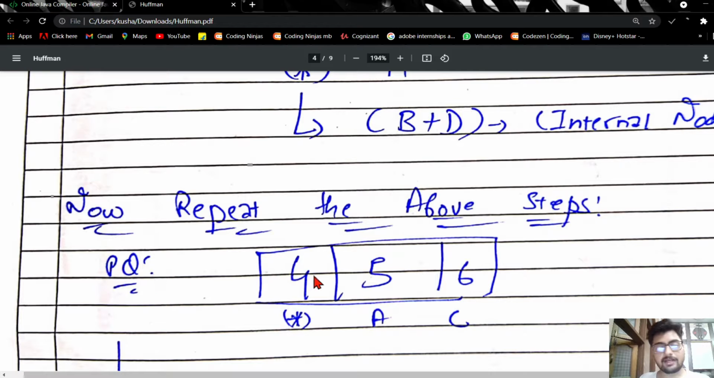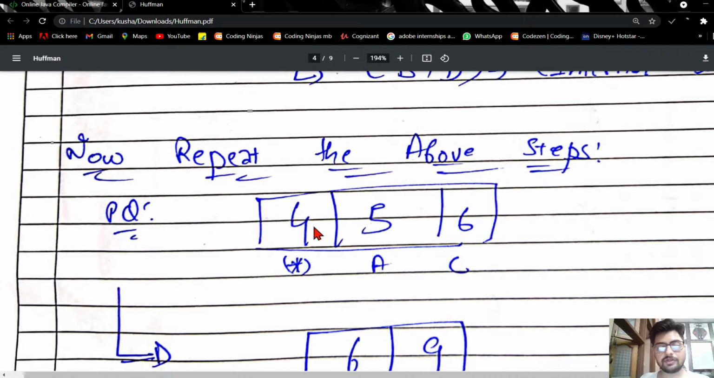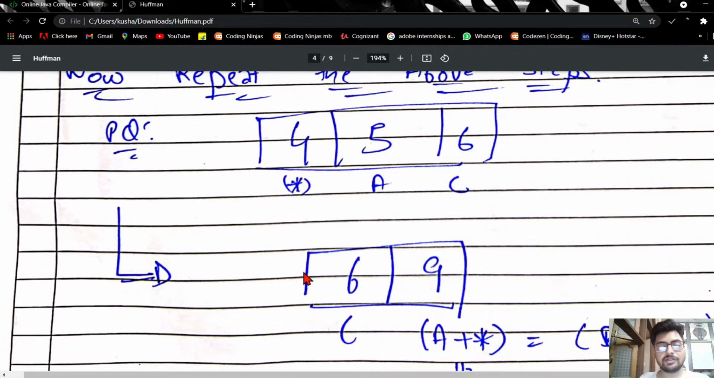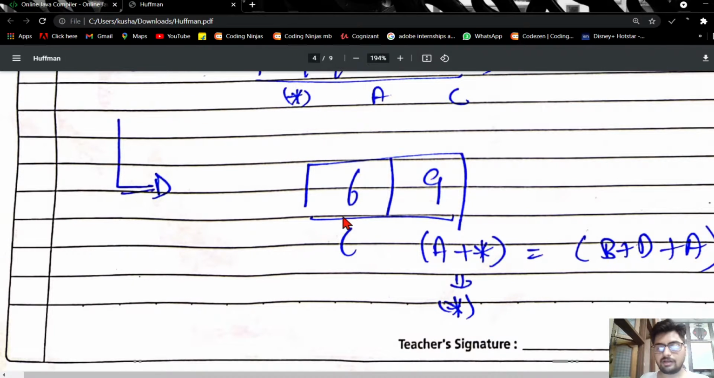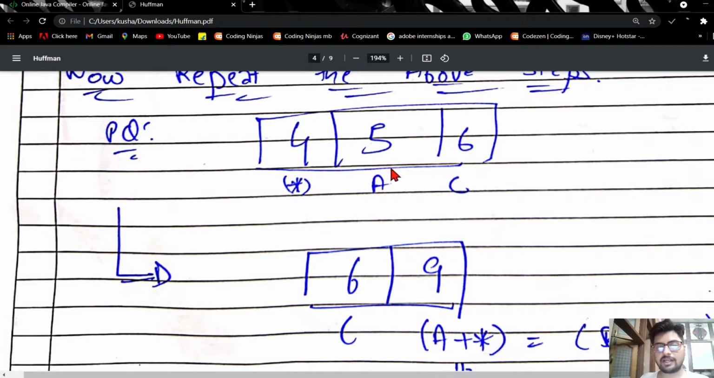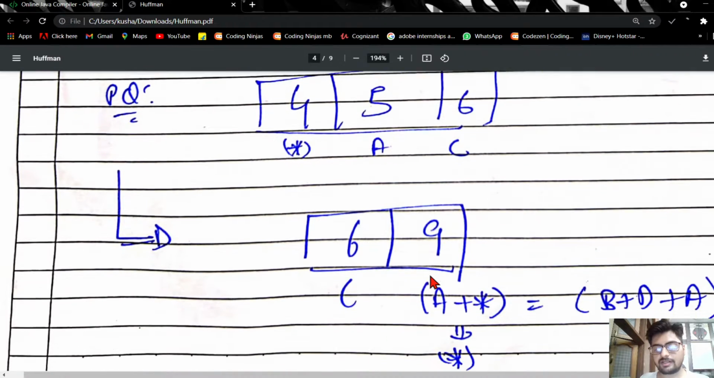So now our priority queue looks somewhat like this. 4 is at the beginning, then 5 and 6. 4 has internal nodes B and D. So now the minimum is 4, the second minimum is 5. So the sum will be 9, and the left child will be 4 and the right child will be 5. Okay. Now updating the priority queue, I have got 9, adding this. So 9 will be at the rear end.